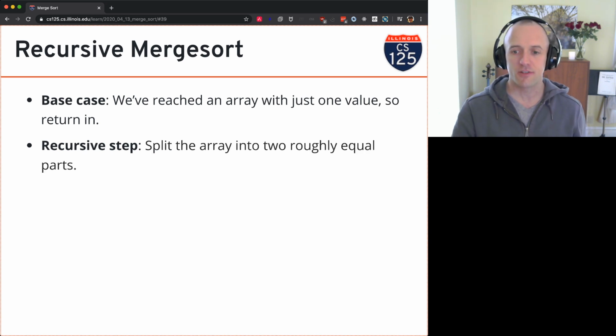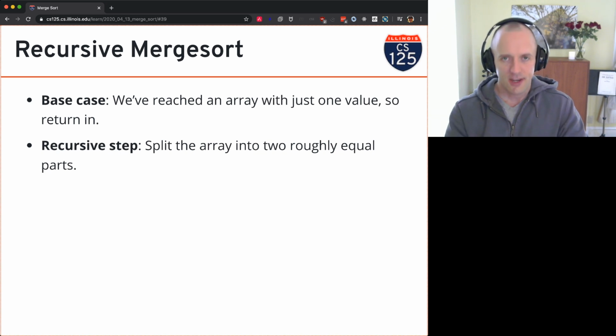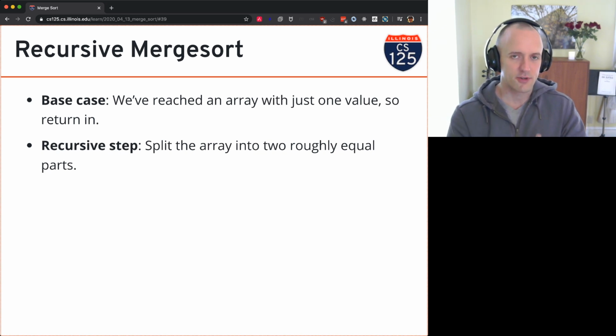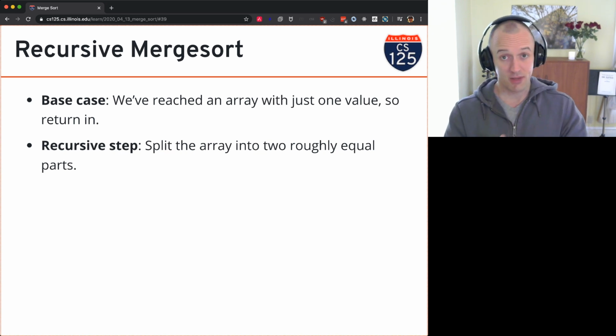And I try to do this into roughly equal sized pieces. So if you give me an array with size n, I try to break it into an array with size n over 2 and an array with size n over 2. And again, this can be tricky because arrays might have an odd number of elements, but this is what we try to do. And you'll see why in a few minutes when we analyze the runtime of merge sort.